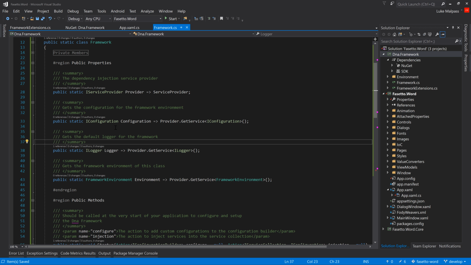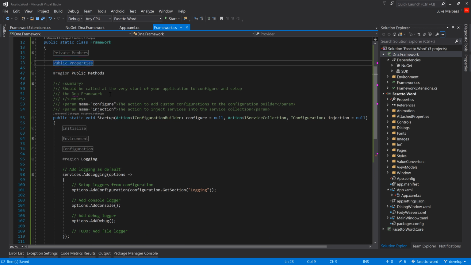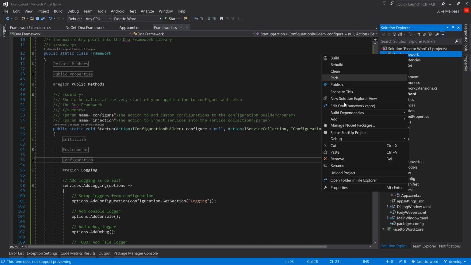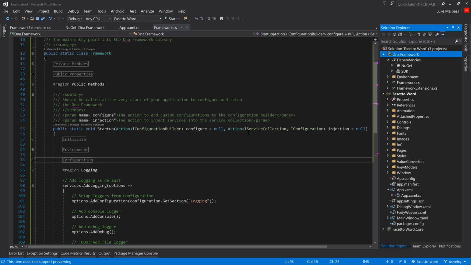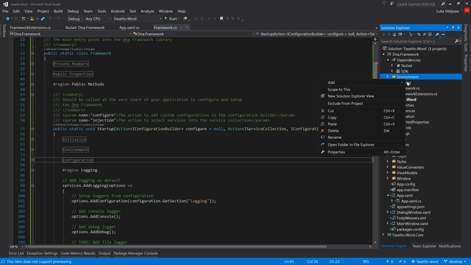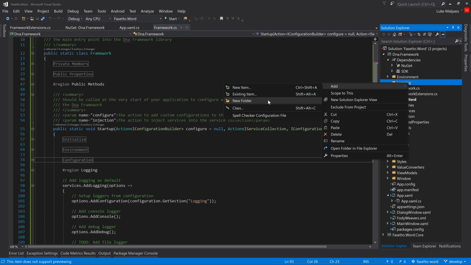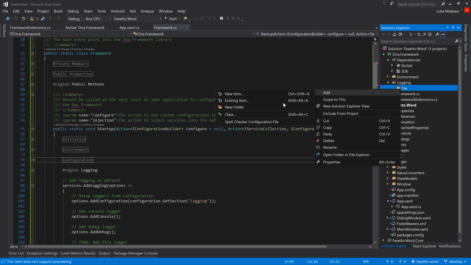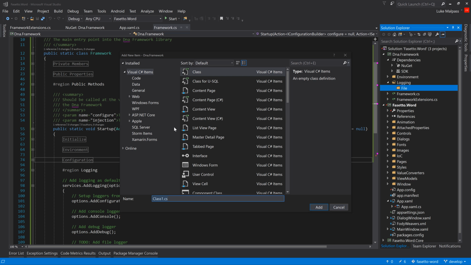So the last step I want to do in this video, and unfortunately this is where most of the work actually is, is let's make a file logger. So where do we go to get that started? Right, let's start with a folder. This will be logging, I guess. Then in here, we'll do file.